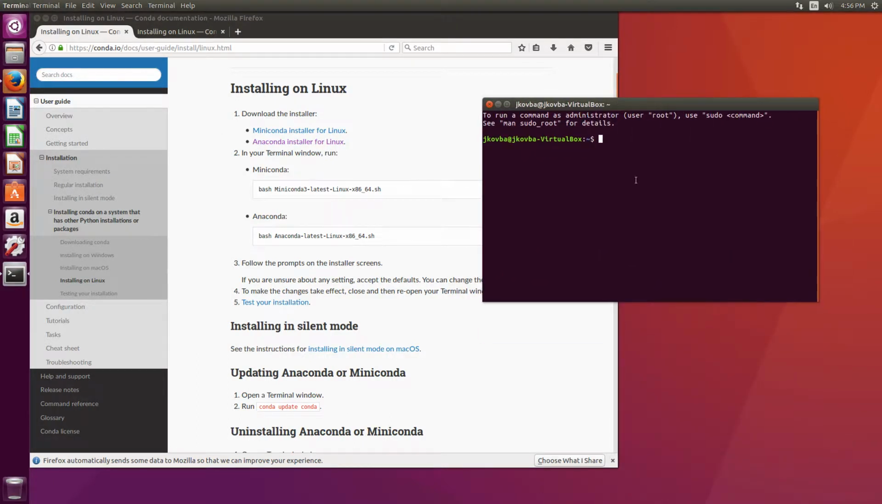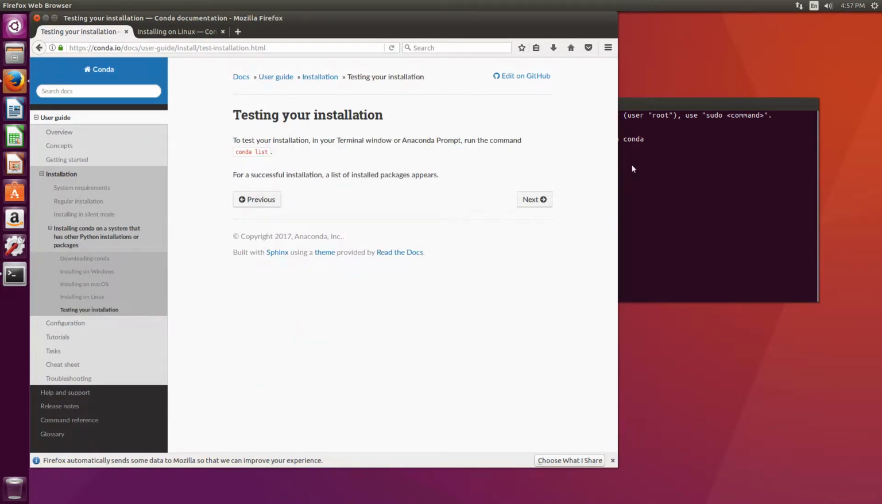Okay, so here it is. You can type which conda. Okay, good. So we see /home/jcove/anaconda2/bin/conda. So it looks like it was installed successfully. So there's a way here for us to test our installation.